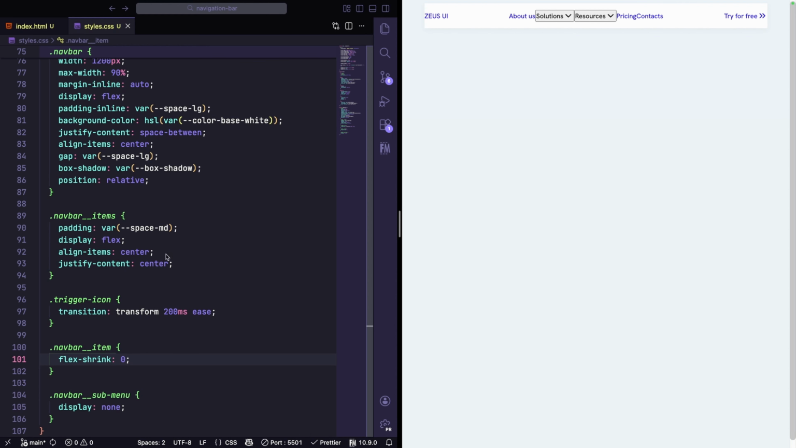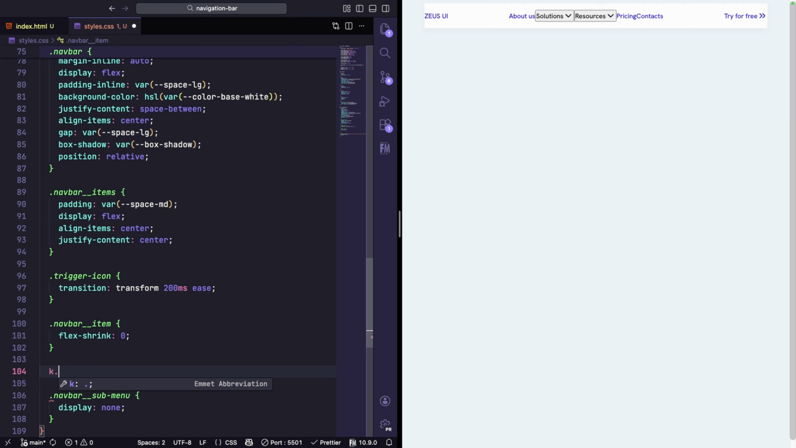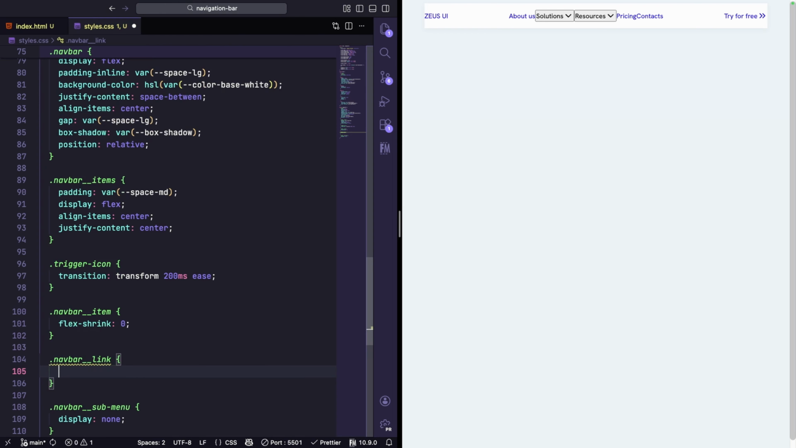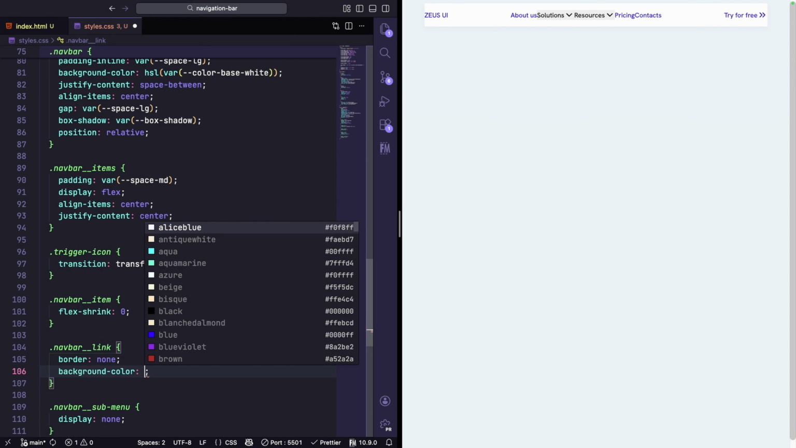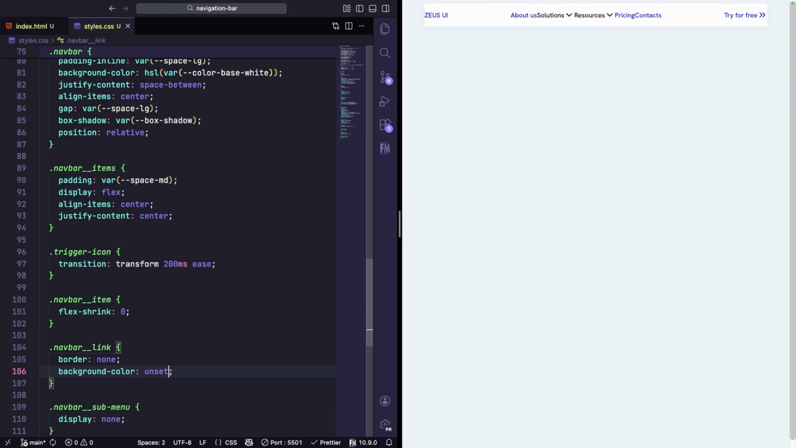All right, let's bring some style to these links. This is like one of the biggest elements on here. So navbar link. All right, we want border none. This is for those buttons mostly. We also want a background color of unset. Now, I did not put none or transparent because I just want to unset the default styles. Transparent will work here. None will probably also work here. I'm just going to use unset because I want to remove the default styles. So I'll take that for what it's worth.